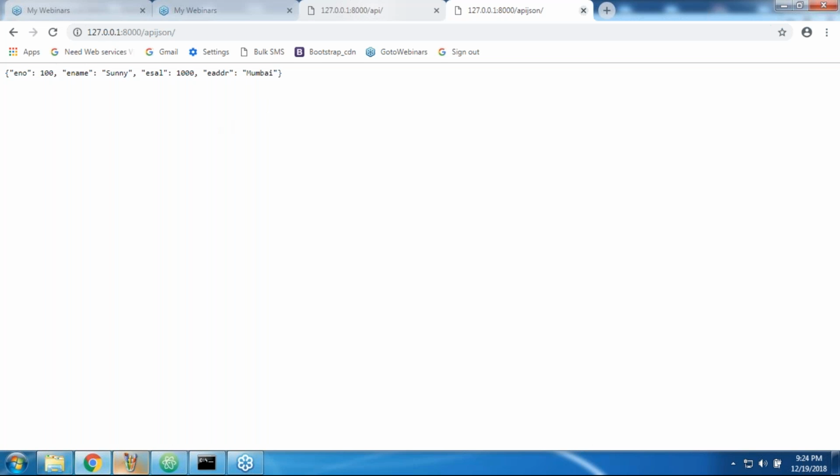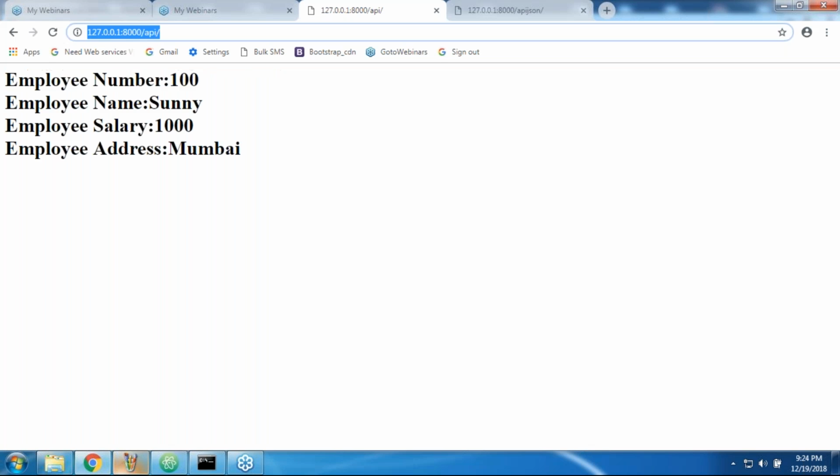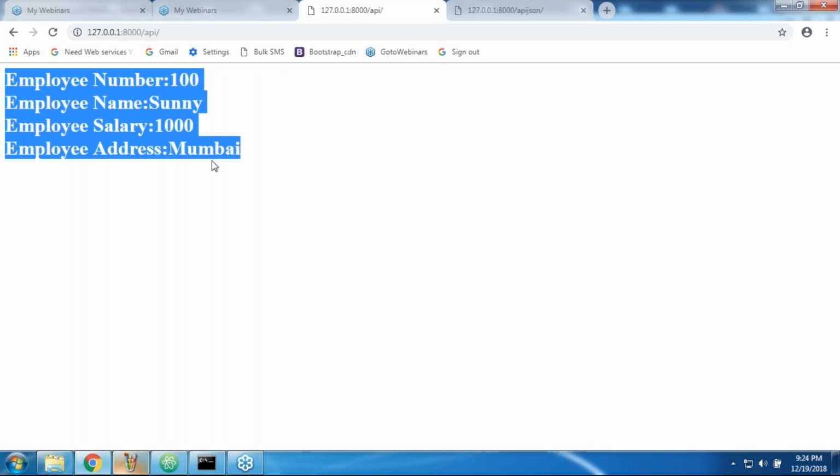But this data may seem fine to the end user, while other languages can't understand the HTML data. That's why whenever we are developing REST APIs, our response is always either JSON or XML, but lightweight JSON is highly recommended, which can be understood by other languages. Any doubt?